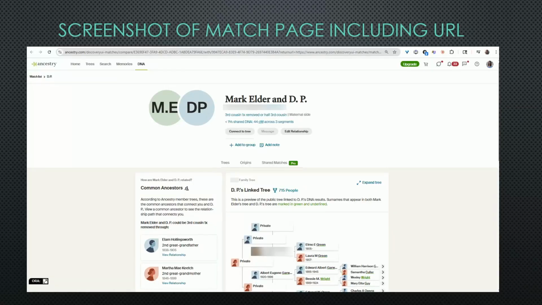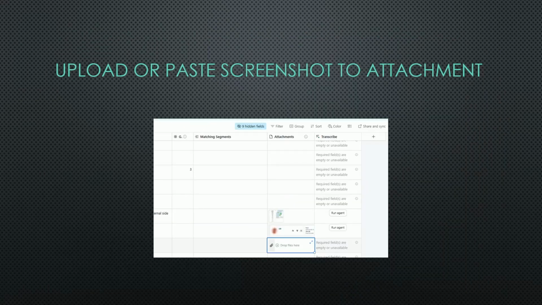So here's the screenshot of a match page that I chose, including the URL, and that's important because when I log a DNA match, I want to include the link to the match page. So I always try to get the screenshot to include that. And then here you can see in my Airtable base, this is the Research Like a Pro with DNA template in Airtable that anyone can try out. The latest one is the 2026 version.